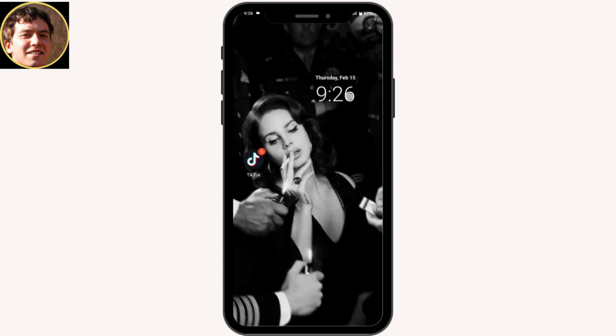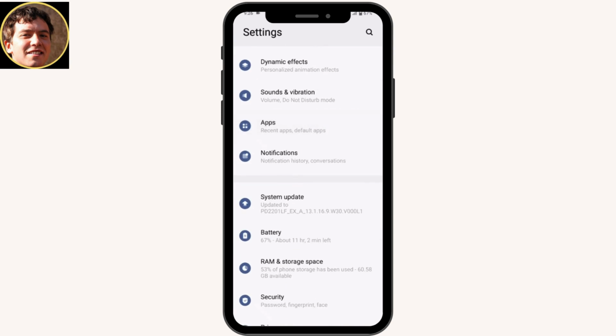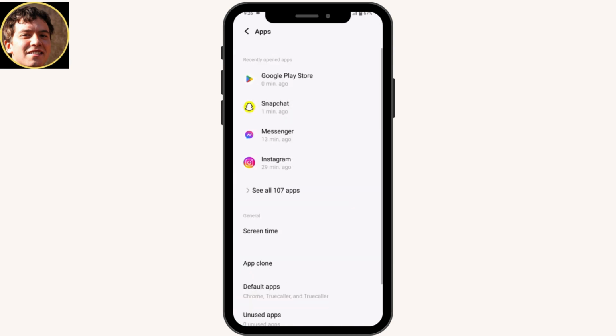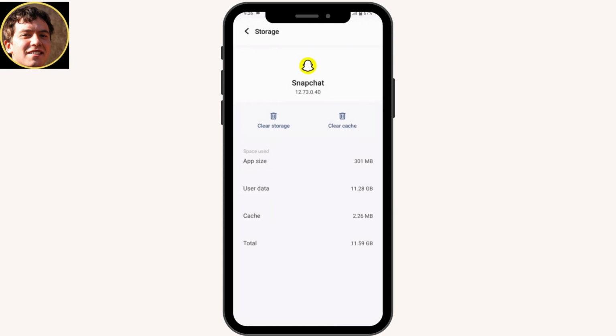And after doing that, you need to open up your settings and then scroll down, go for apps and open up your Snapchat on your settings. And here you will have storage and cache option. Tap on that and then go for clear cache. And after clearing your cache, now your problem might be fixed.